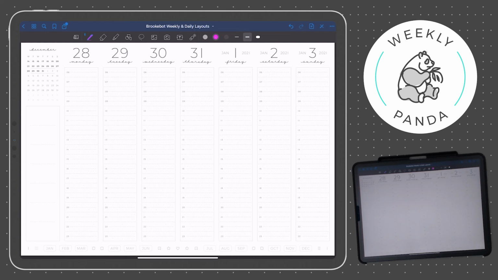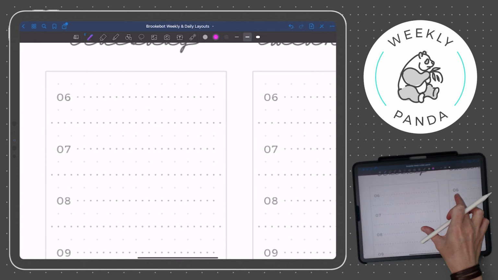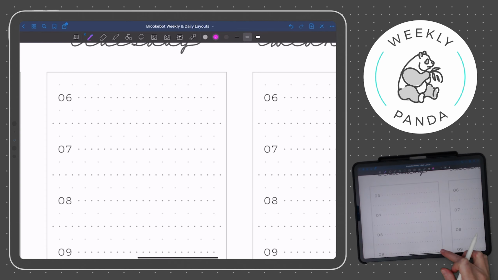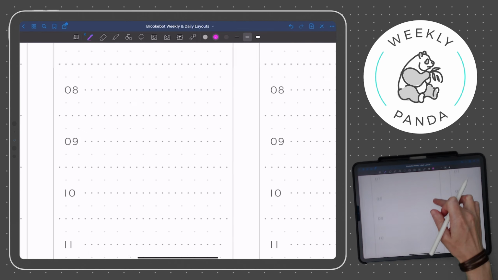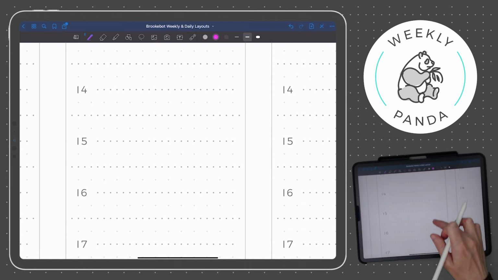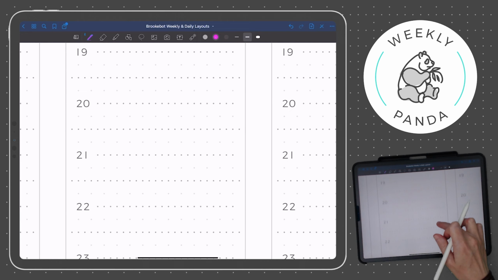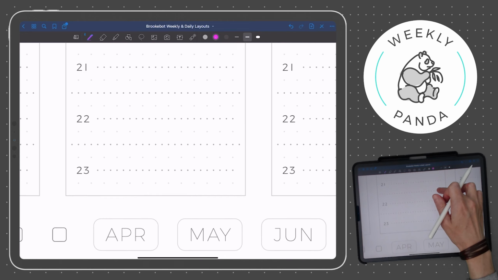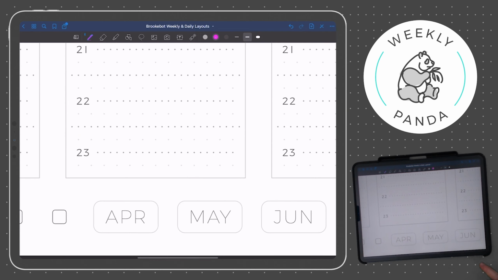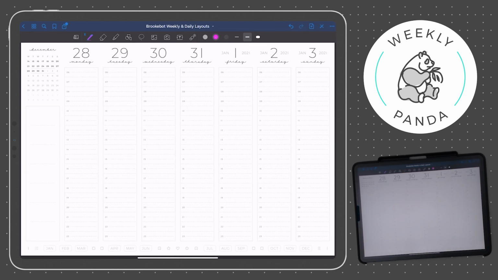The planning area of the Panda layout is the weekly hourly option with 24-hour time notation. Each of the 7 columns is divided into 17 hours. The hours range from the morning hour of 0600 at the top of each column to the evening hour of 2300 at the bottom. Each hour is divided into 4 parts so that you can easily mark tasks and appointments in 15-minute increments if you wish.